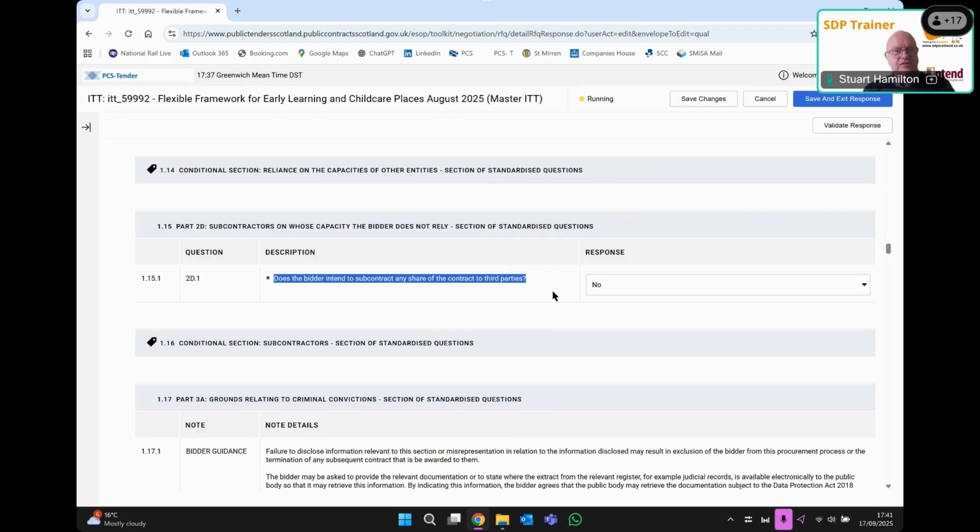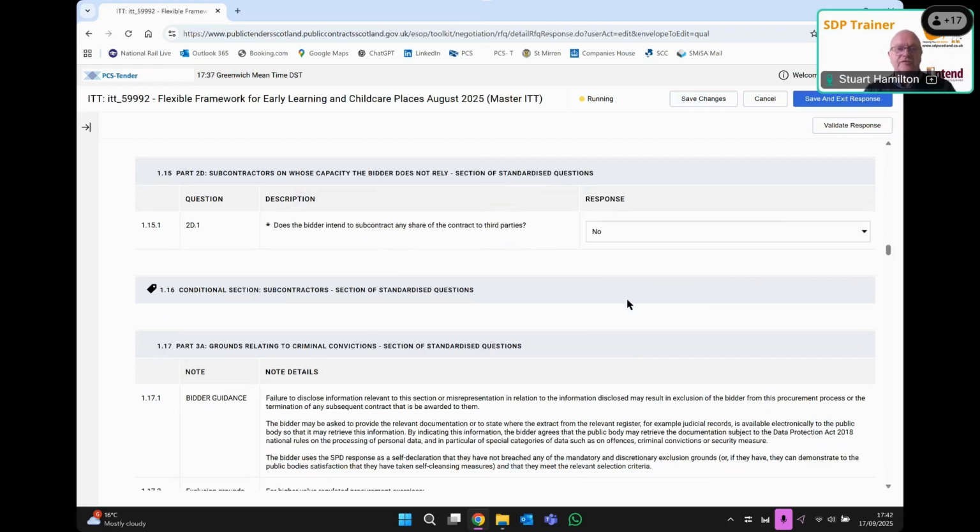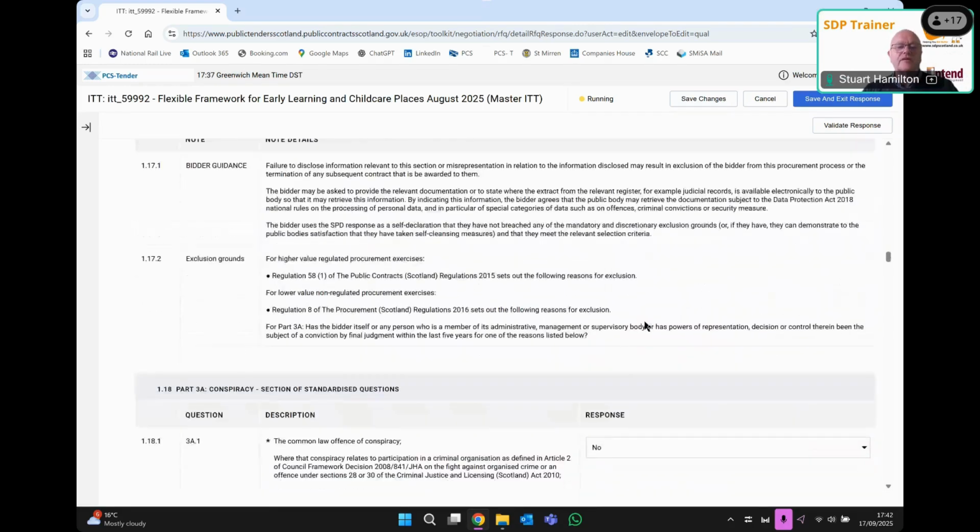They mean if you win this contract, will you take the role of a management contractor and allocate the contract to somebody else to deliver, and you just take a management fee for it effectively? And that is not what they're looking for here. So unless you are actually intending to win the contract and pass it on to somebody else, then the answer to this question is no, even if you are using some contractors for some parts of the contract. If you retain responsibility for delivery of the contract, the answer is no.